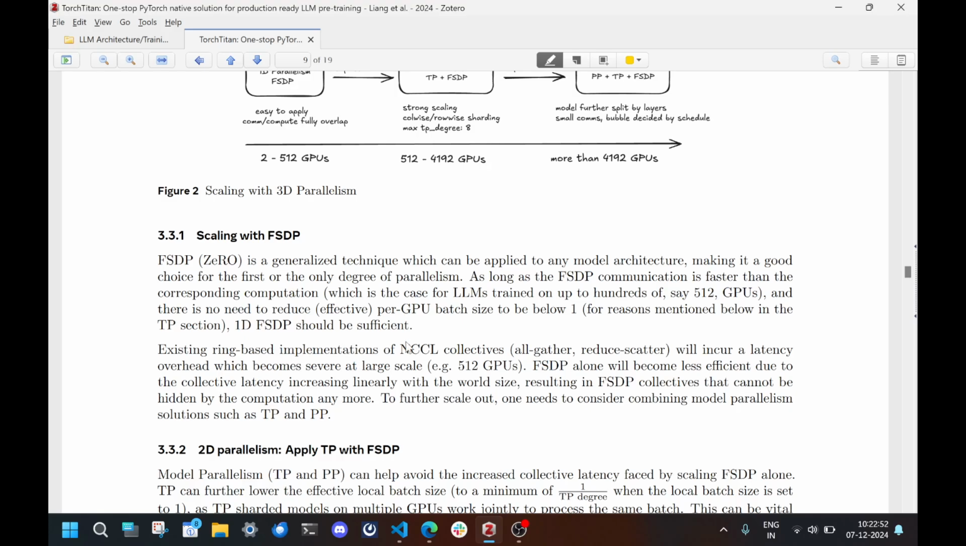Now you have ring-based NCCL collectives, all-gather and reduce-scatter, which incur a latency overhead that becomes severe at large scale. FSDP alone will become less efficient due to collective latency increasing linearly with the world size, because you, of course, need to communicate between each and every GPU, resulting in FSDP collectives that cannot be hidden by the computation anymore. To further scale out, one needs to consider combining model parallelism solutions such as TP or PP.